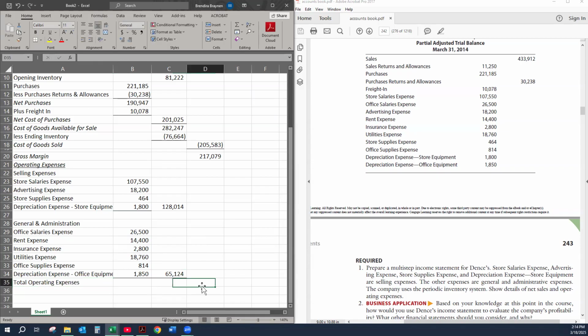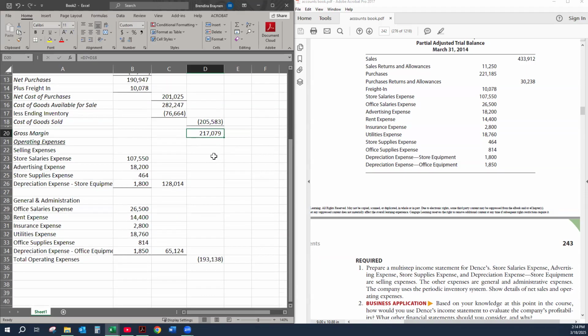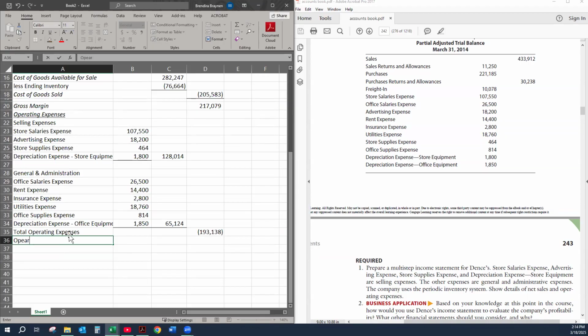So again, that's why I have it separated, because then the sum of these two gives me my total operating expenses, 193. And like I said, I'm gonna put it as a negative, just so you know, it takes away from this. Okay. To give me my operating income. So that's equal to this minus this gives me, okay, that minus that gives me an operating income of 23,941.